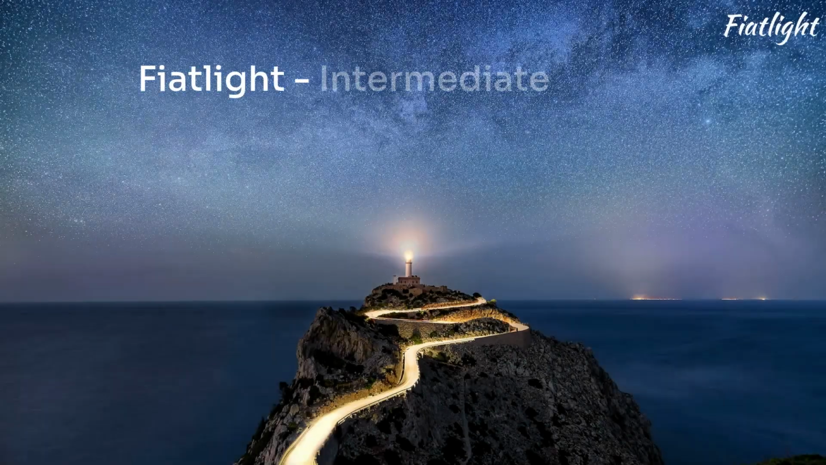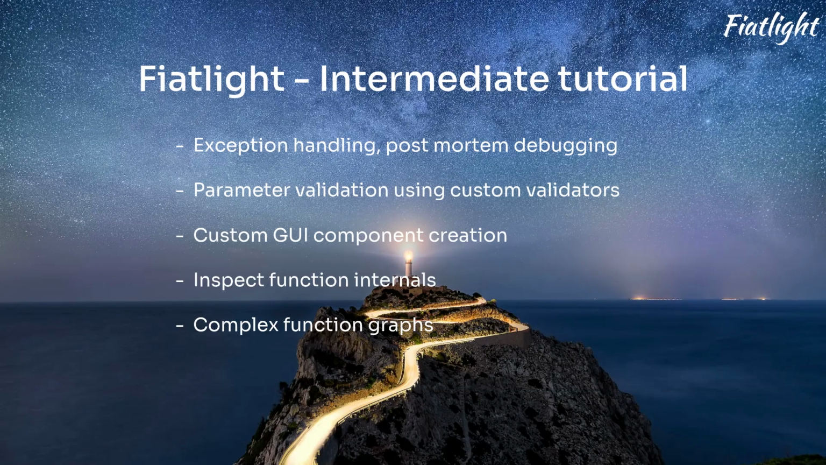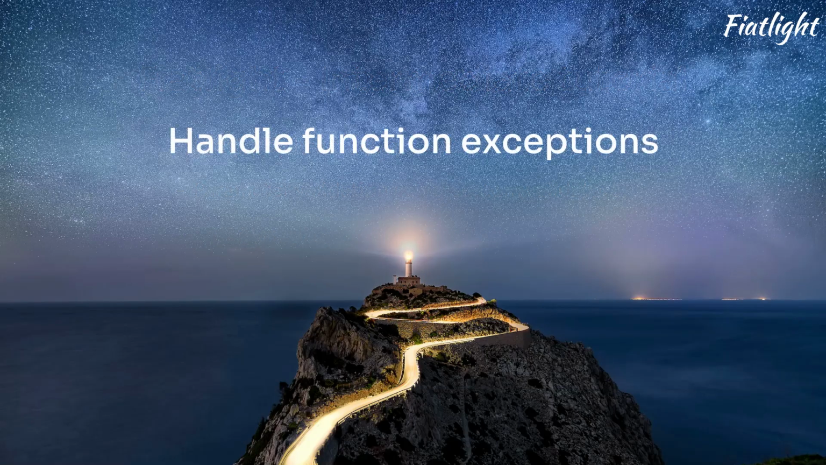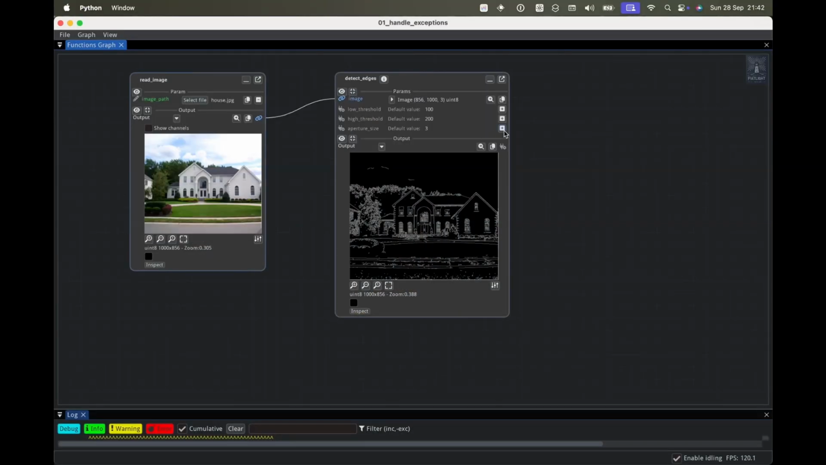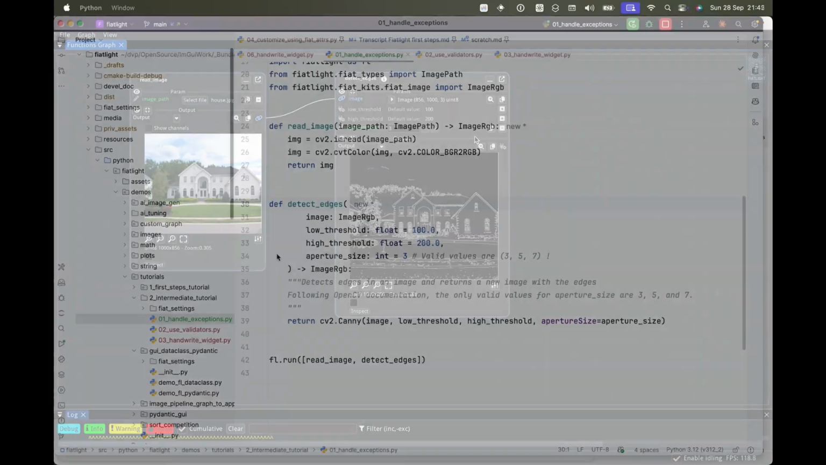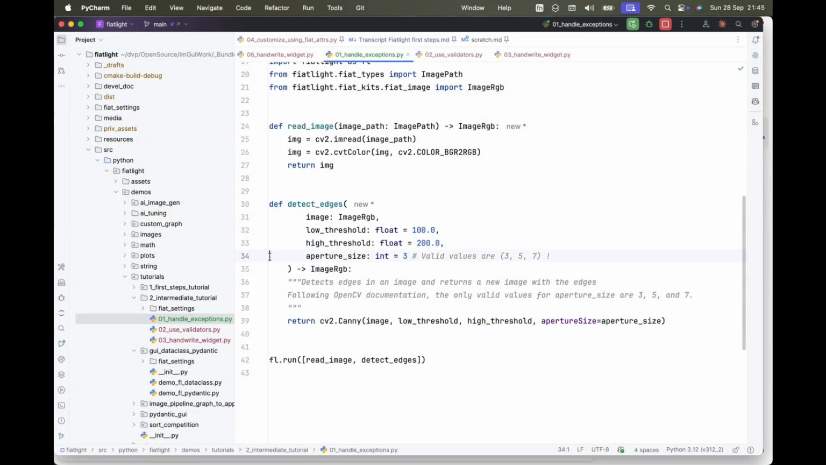In this video, we will learn about error handling patterns, parameter validation, and custom GUI components. Let's see how to handle exceptions within Fiatlight. In this example, we continue from the previous image example. We added an integer aperture size parameter to the detect edges function. However, the OpenCV documentation for Canny specifies that the only valid values for this parameter are 3, 5, and 7.